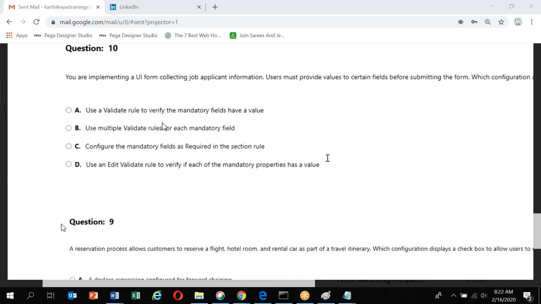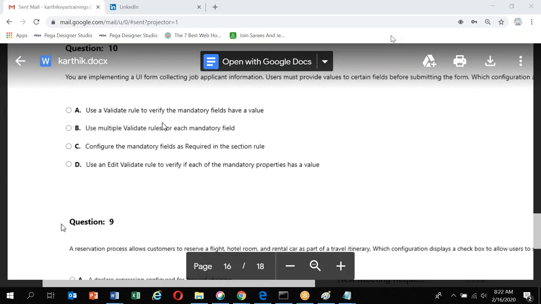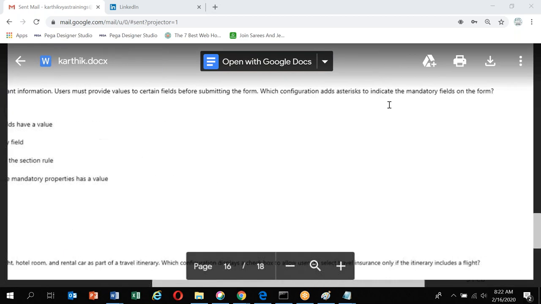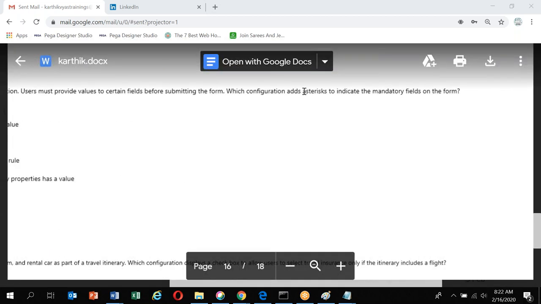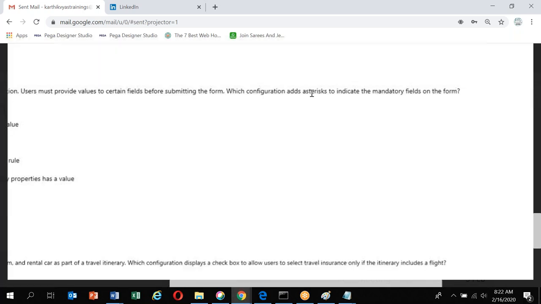Yes, you can do that. So you can enable that also. You can also do it from the valid rule. Why are you choosing it from the field? In the question, they are not asking about the validation. They are asking about just the form UI fields are mandatory. So that star symbol is mandatory here.